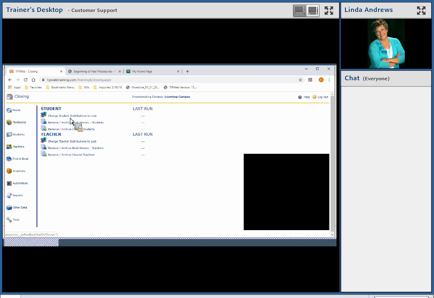So the first thing we see is change student distributions to lost. We're going to say that we did that or somebody did that at the end of the school year last year. We're not going to do that today. And same for teachers. We can run closing for students and teachers. And what we're doing is cleaning up our database of the students and teachers that are no longer on my campus. So first step would be to go to Remove Archive Book History.